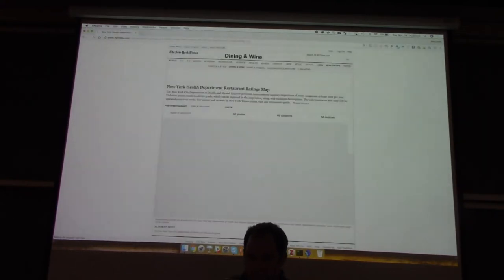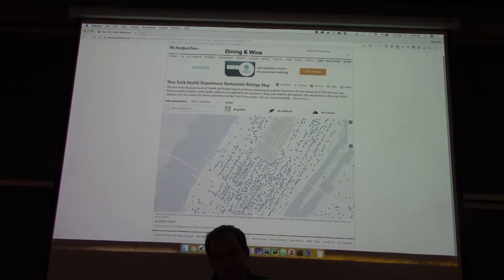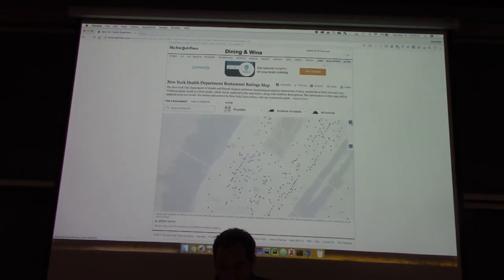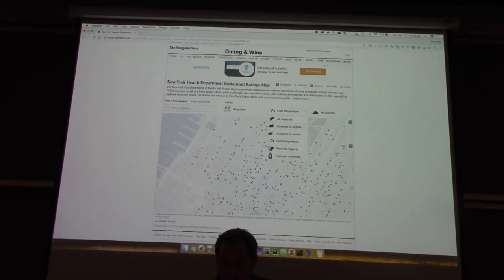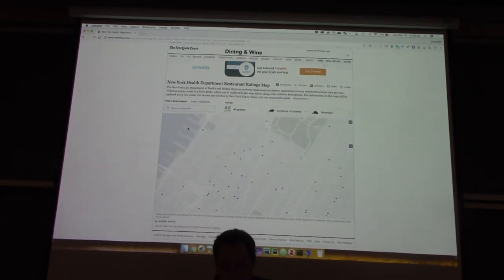This is an interesting visualization about restaurant health code violations in Manhattan, or not violations, but the health code grades. And so you could actually look up which restaurants in New York City have found evidence of rodents. Then I can essentially zoom in and see which restaurants have evidence of rodents or evidence of insects. So I'm filtering by the type of health code violation, food temperature, and then I can do combined filters, evidence of rodents, but only, let's say, American cuisine. And then I can see, okay, this particular restaurant here has had rodents and serves American food.